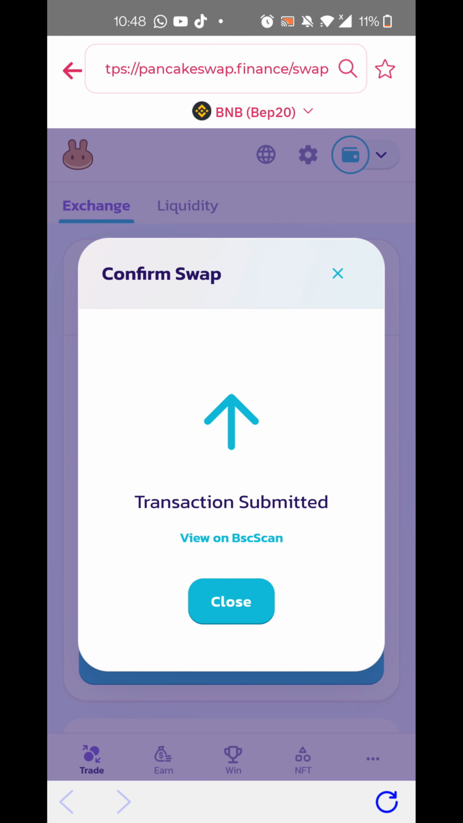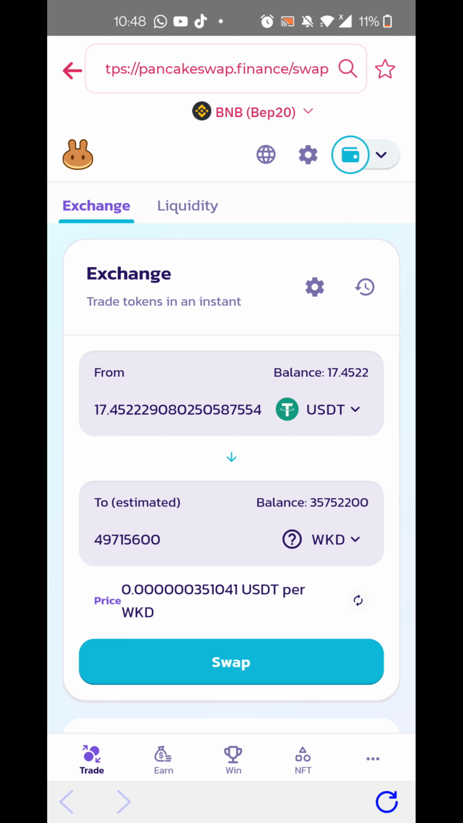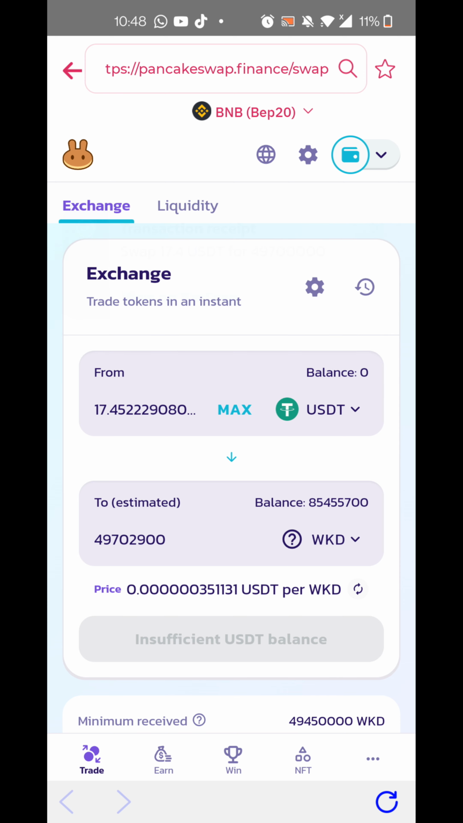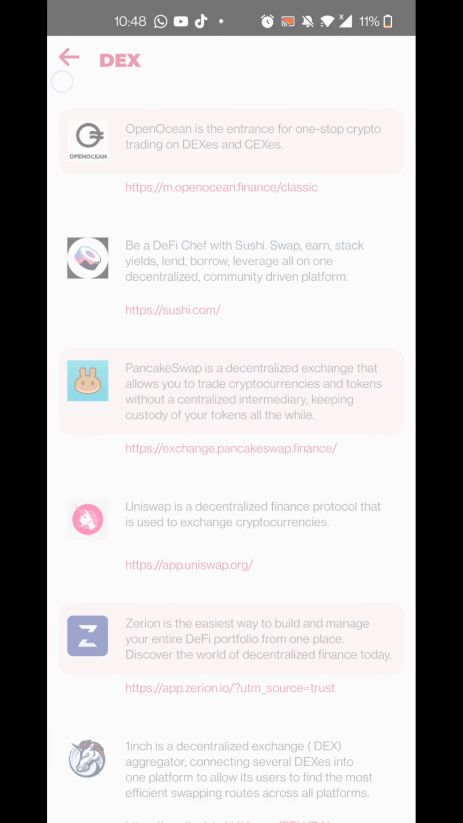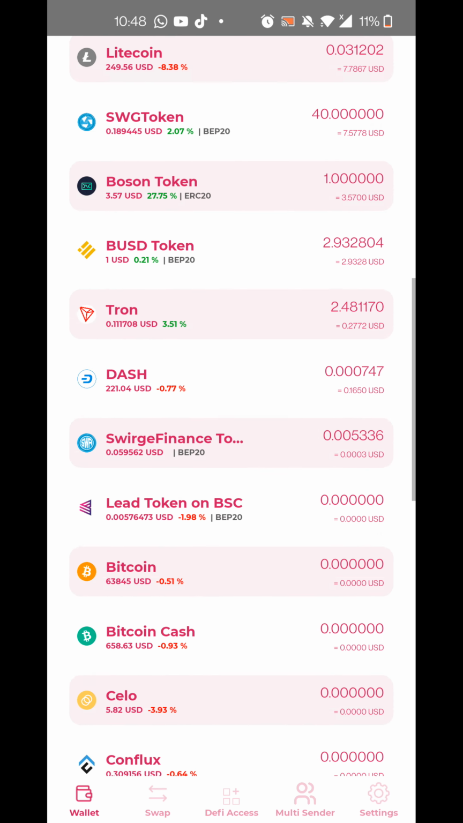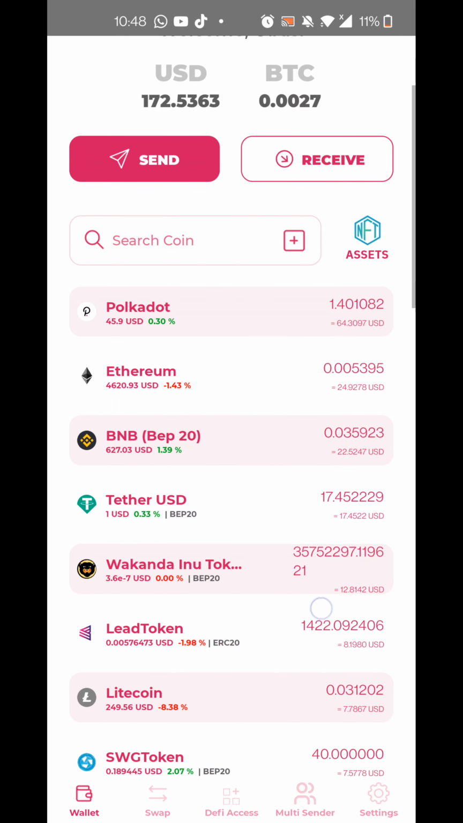Wait for it again. Transaction has been executed. Once the transaction executes successfully, it's going to switch. You see, the balance of my USDT is now zero, and my Wakanda token value has also increased, right? So this is how to buy Wakanda Inu using the Lead Wallet app. It's as simple as it gets.